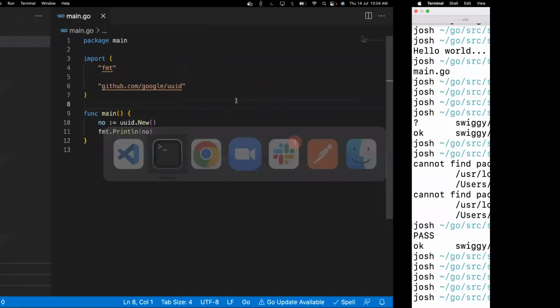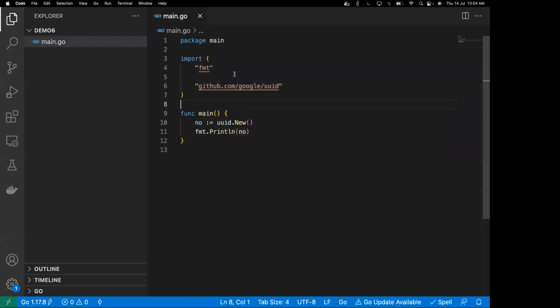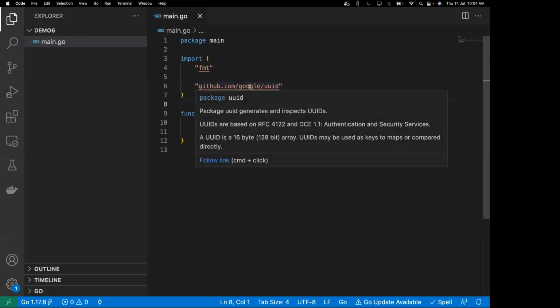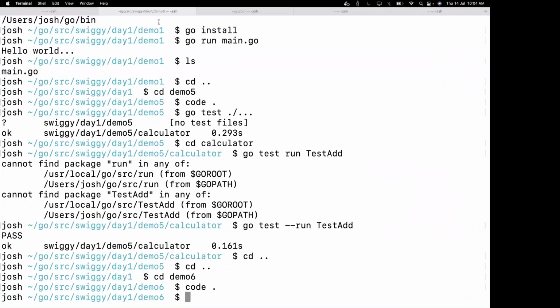So what the go get command does is pull this package from the remote version control repository and save that package object in our go pkg directory. Just go to that directory.